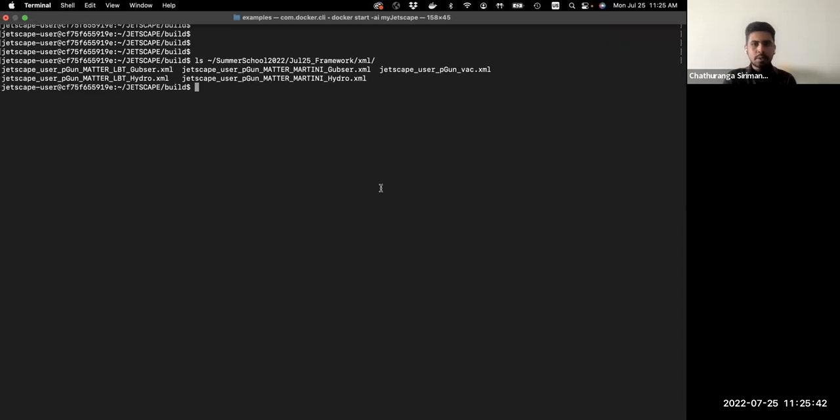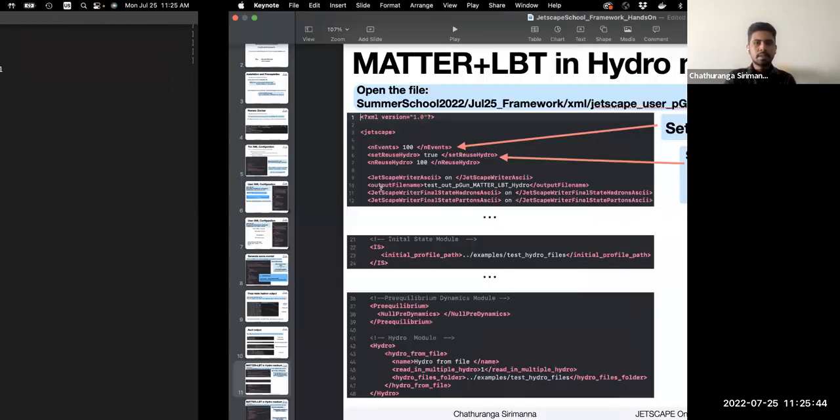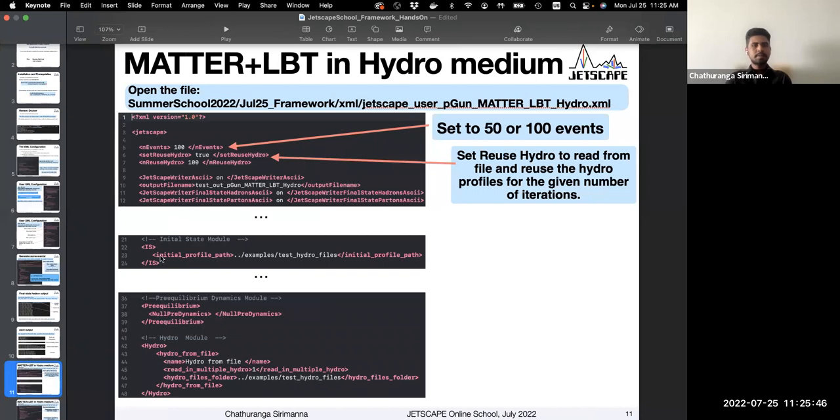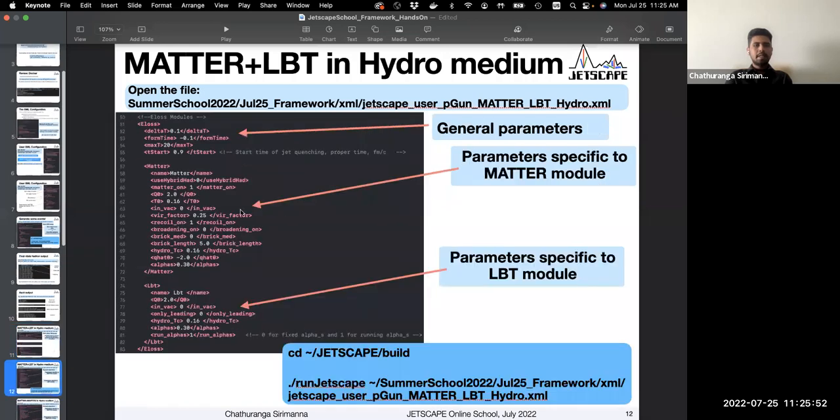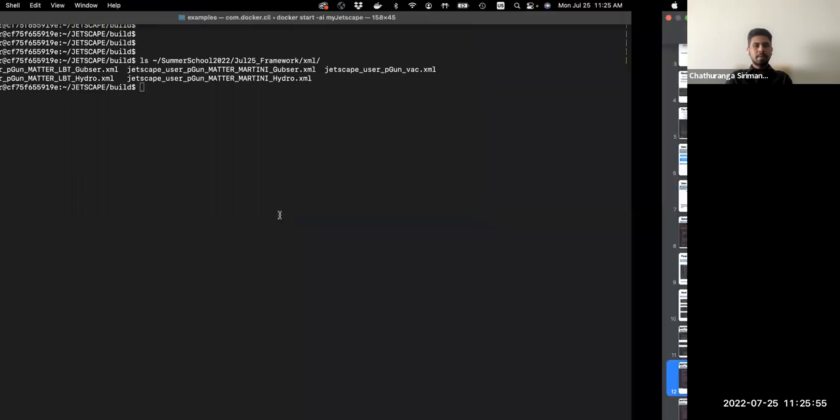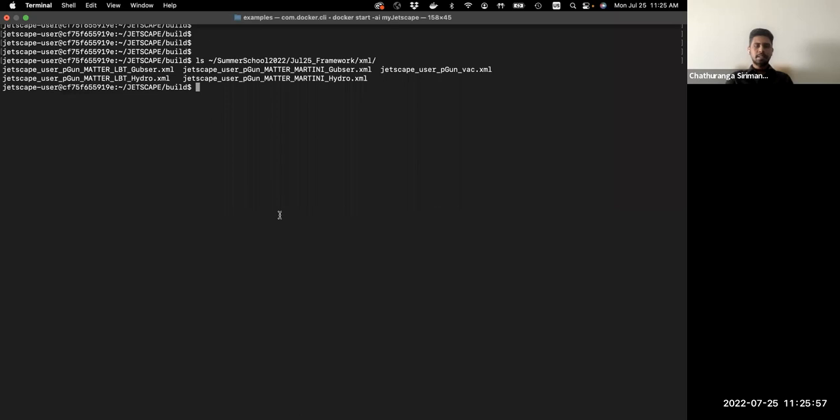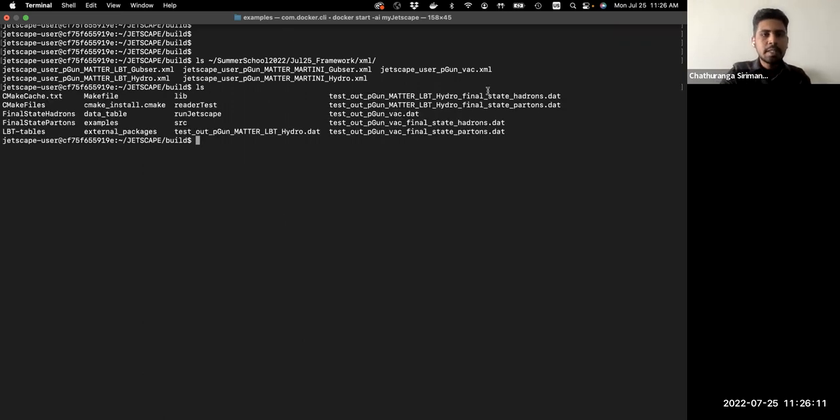Let's try to move on with the discussion. So now we have this Meta plus LBT run. The final state hadron and parton and final state shower information are available, so you can see here.